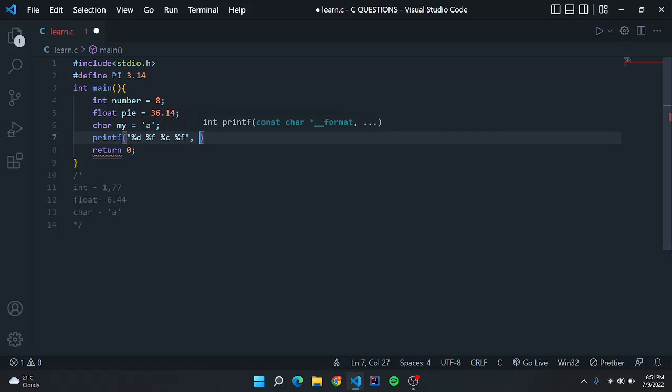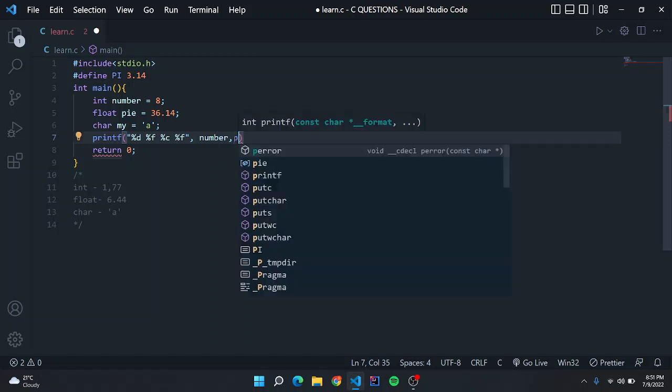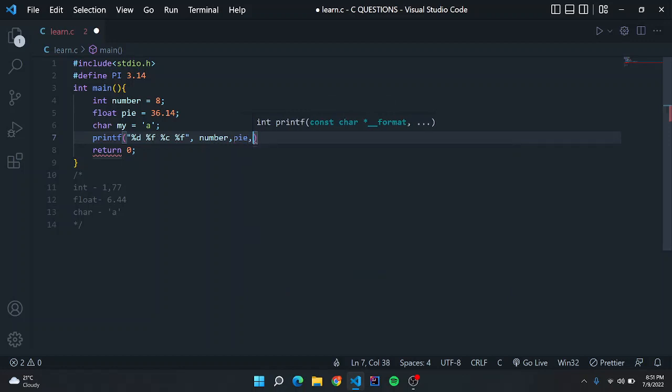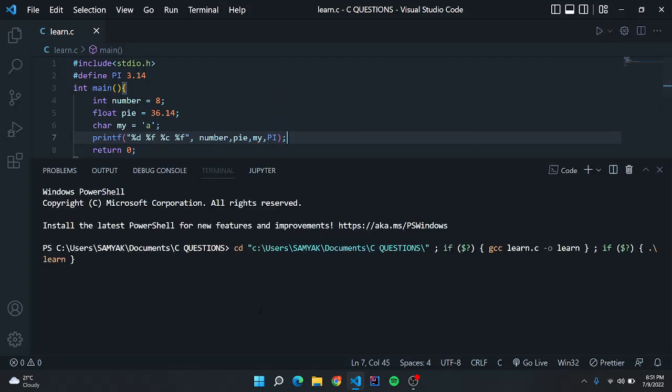So here with %d, you will need to print a number. You will first add this and this, give a space and then put a comma and start writing, and type the variable's name, and then everything you want to write. Here I have written pi as well, so let's run this code.